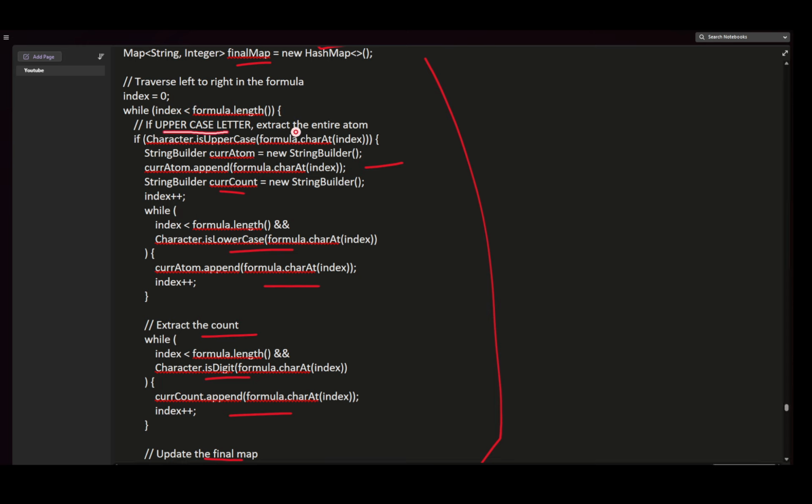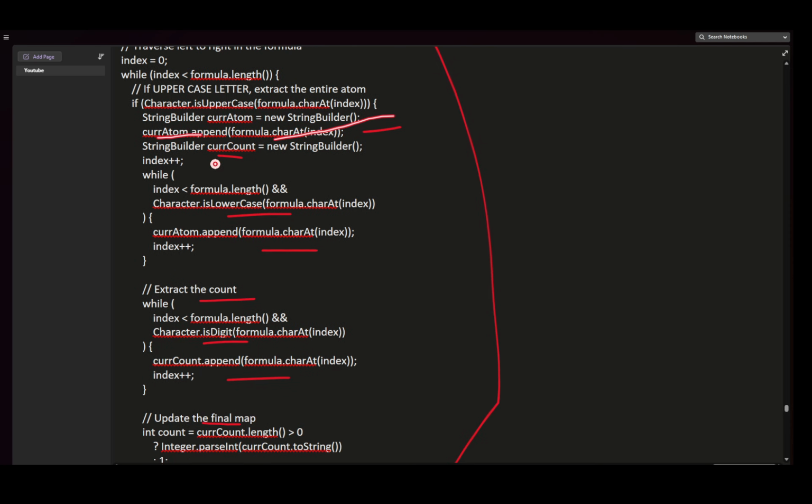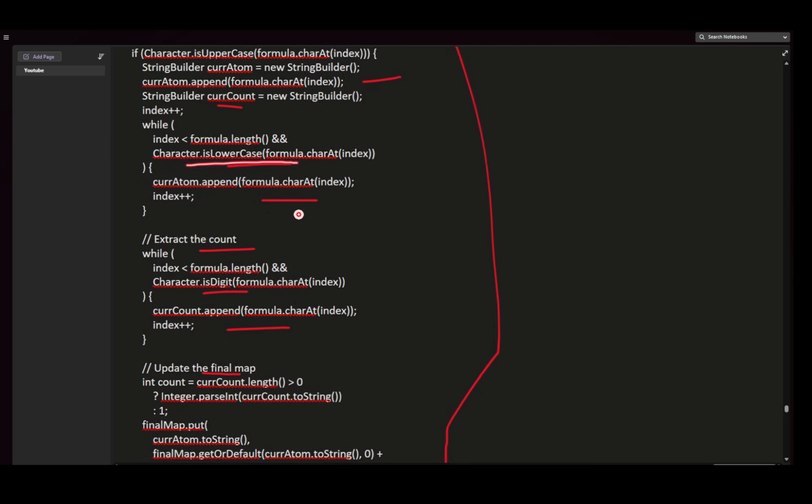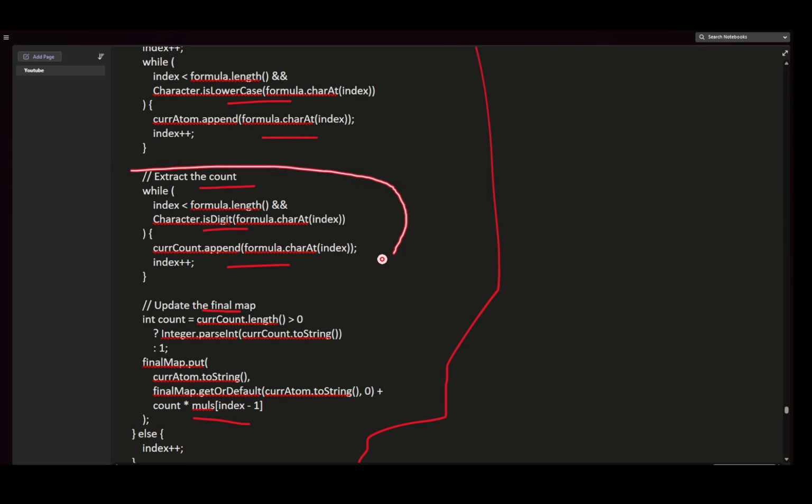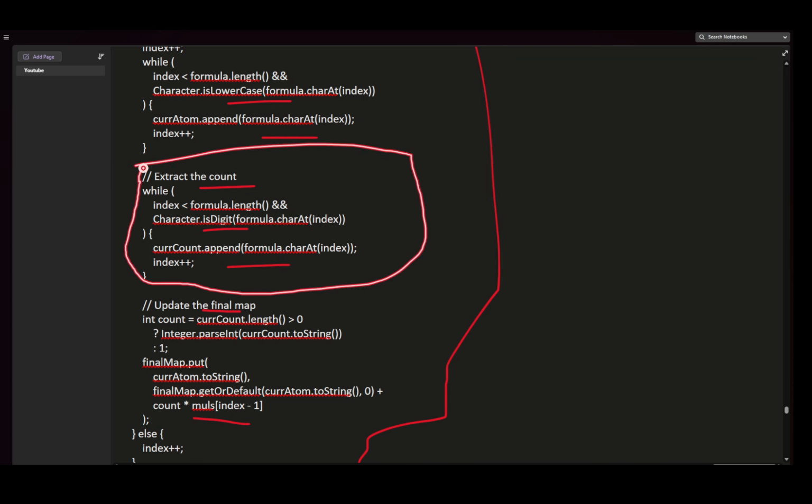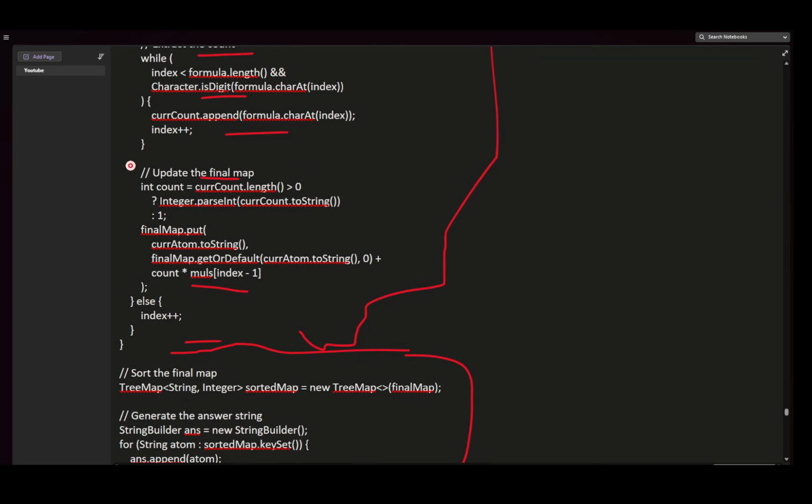The uppercase letter we have to extract as the current atom, and we are checking whether it is an uppercase letter. Then we are taking the current atom, initializing it, and storing the particular current index. And for the current count, we are going forward from the current atom. We are appending to the current atom in a while loop until we reach the end. And this is where the current count, we are appending to the current count if it is a number, and if we find some digits there, finally we update that particular stack with the help of this.